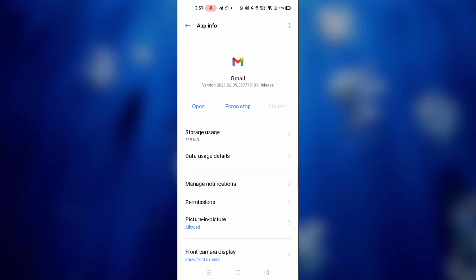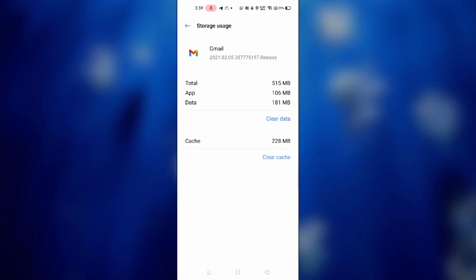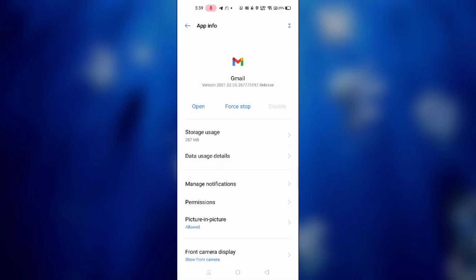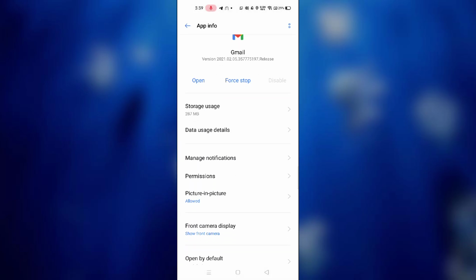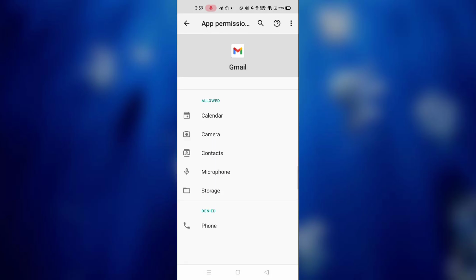So after searching for Gmail, here you have to click on storage usage, and then you have to click on clear cache and go back, and here you can see storage usage, again clear cache, and then go back, and here manage permission, and you have to allow each and every permission.